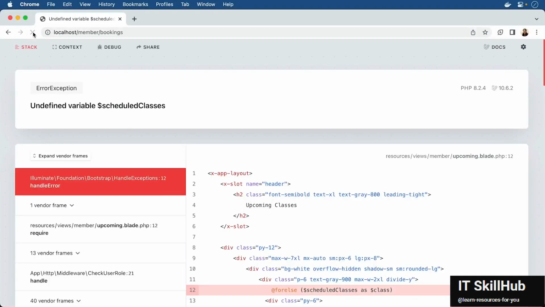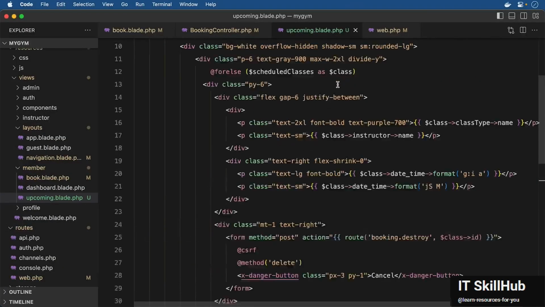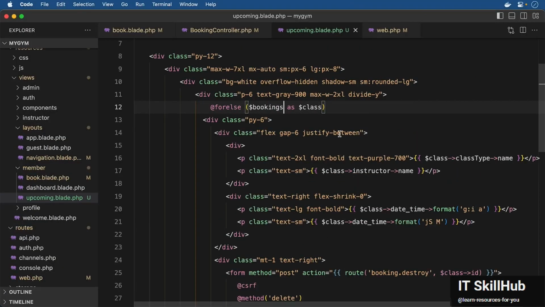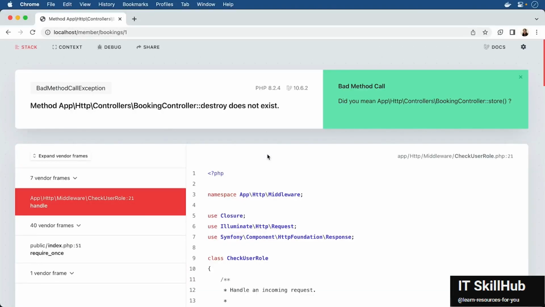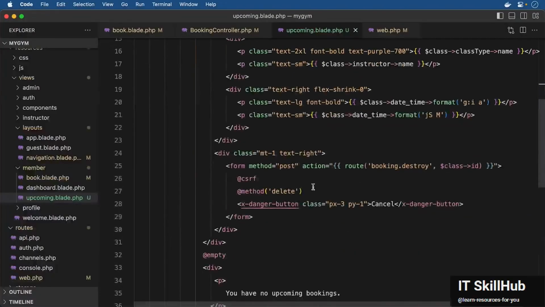Refresh the page. Undefined variable scheduled classes, obviously because we have called it bookings. Everything else can remain the same. Yeah, now we are able to see the booked classes. Let's try and cancel this. And this destroy method doesn't exist. We'll create that. But before we hit the destroy route, let's add a confirmation here.